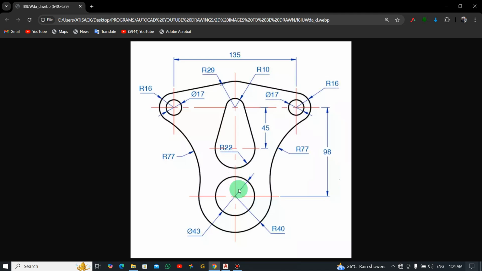Down here, you can see a circle with diameter 43, another circle with radius 40, and when you come up here, you see a circle with diameter 17, radius 16, the same thing here. At the top you can see a radius of 29, a radius of 10 for this smaller one, and then a radius of 22. The distance from the top to this one down here is 98, and from here to this place is 45.